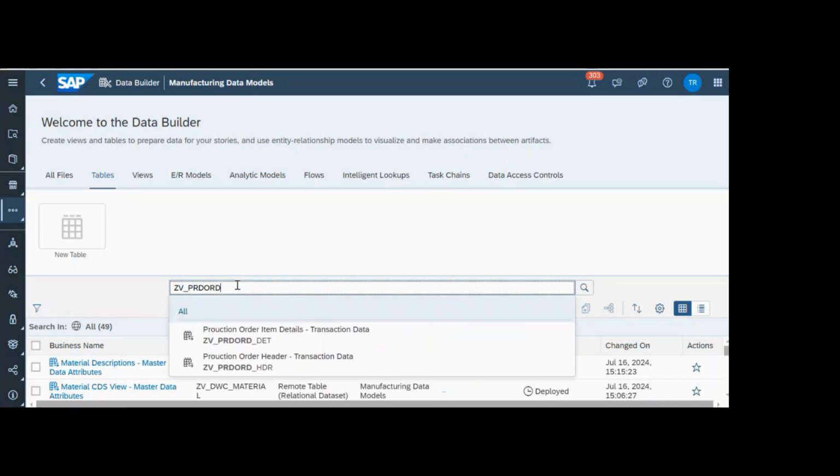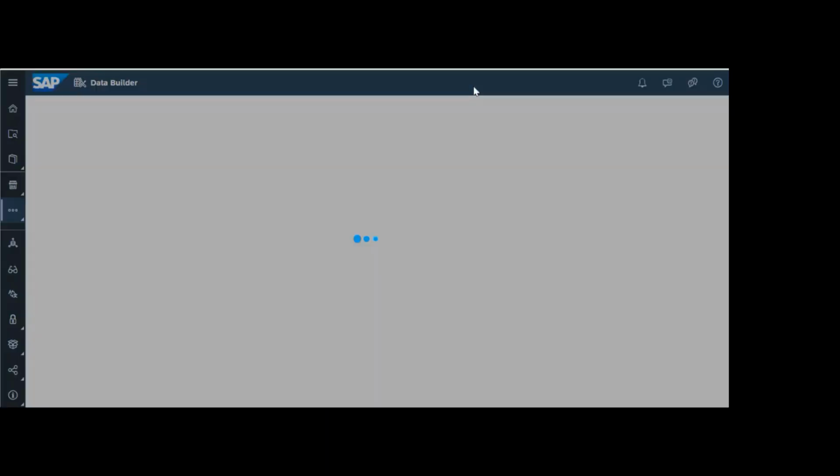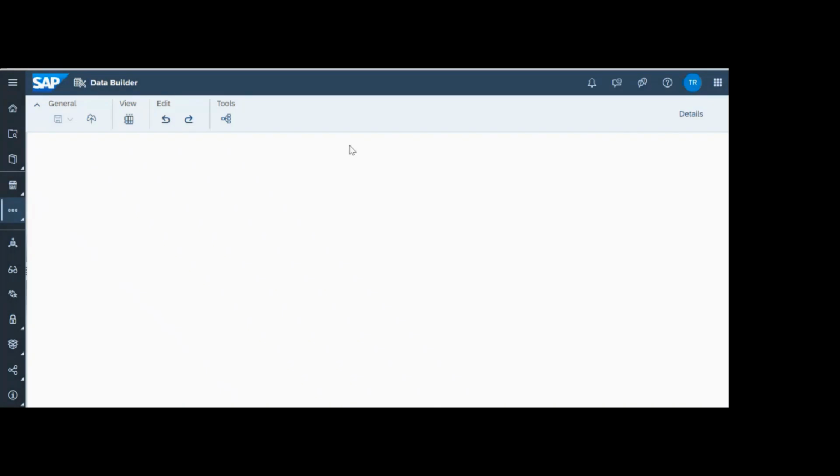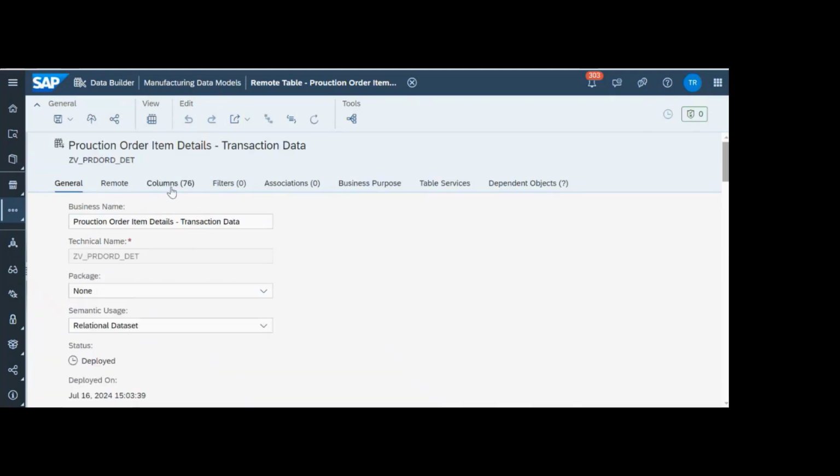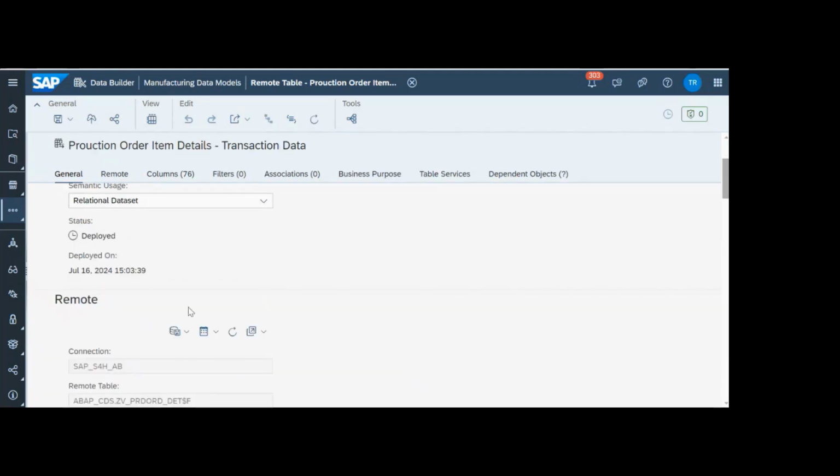Let's see another model for which I would like to do a real-time replication. I'll open the production order item details model, which holds the itemized data for production orders. Here it has around 76 columns, and I can start the data replication, or I can do an enable real-time replication.